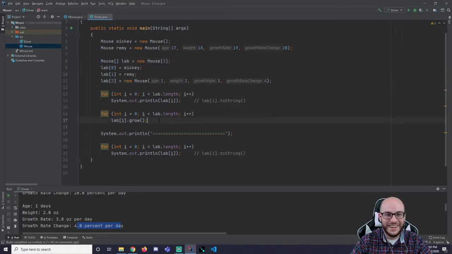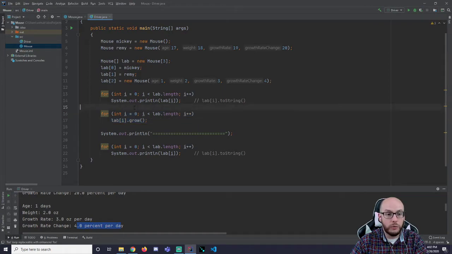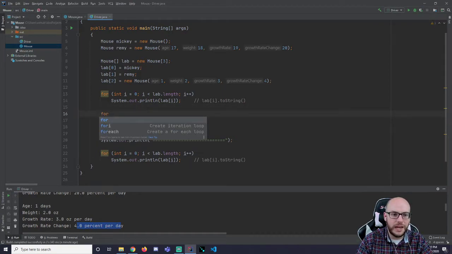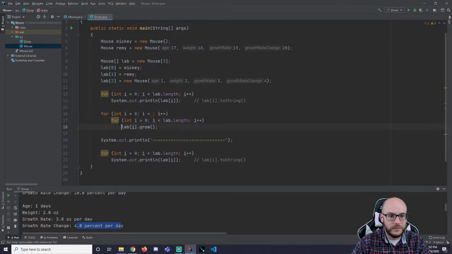About the only thing I would add to this is that we could simulate multiple days of growth. This loop is going through telling each of the mice to grow. What if I wanted to do multiple days? Well, what I have highlighted is 1 day of growth for our lab. What if I want to do multiple days? Let's put that in a loop. Let's say I wanted to do 10 days of growth.